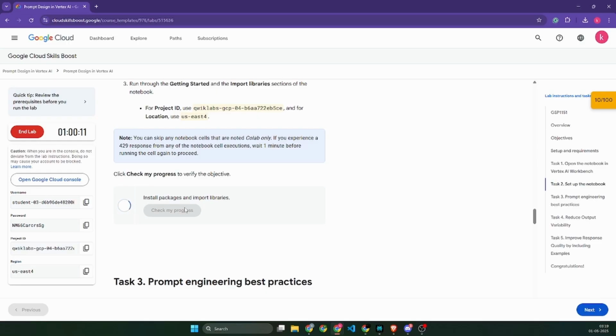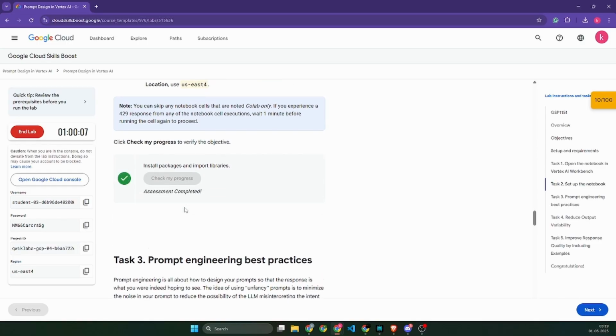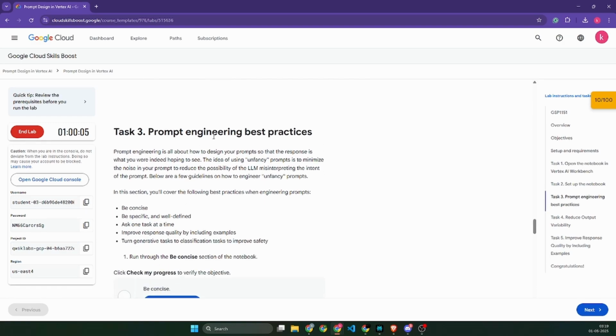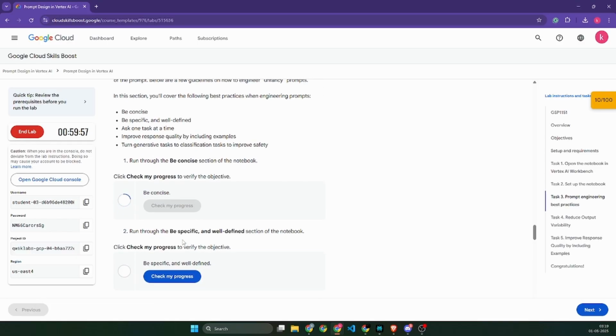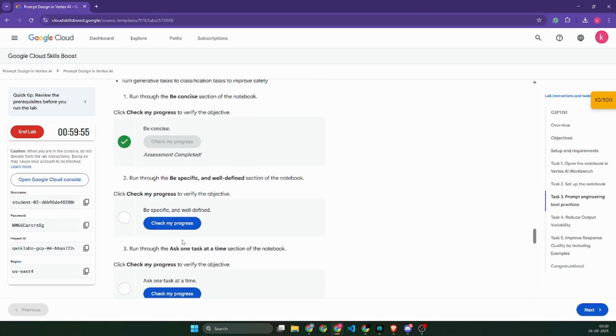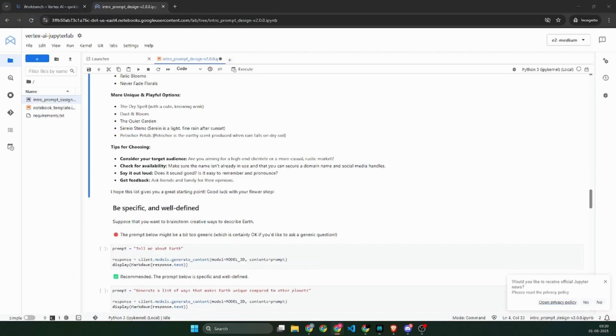So again, you could just come back to the page and you could also check your progress. So if you are not sure you're doing the right thing or not, you could just come here and click on check, and done. That's it. So we have run the first cell asking us to be concise, and when I click over here, just give it a minute or two. It takes time at times. And green tick, it means you're good.